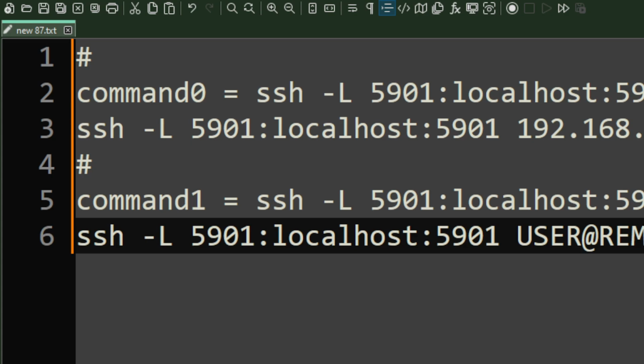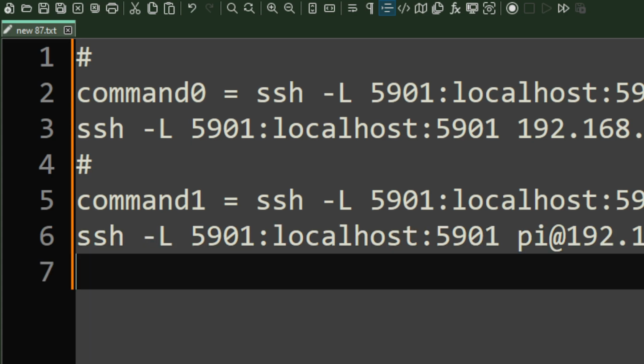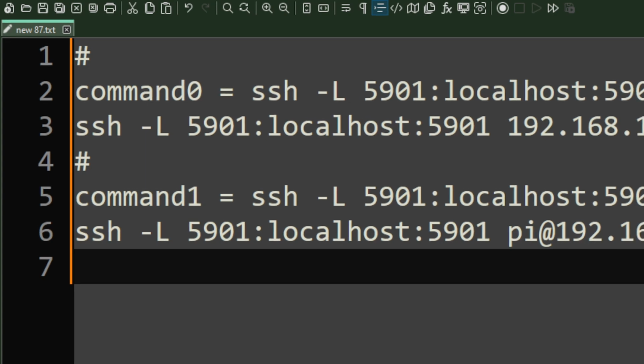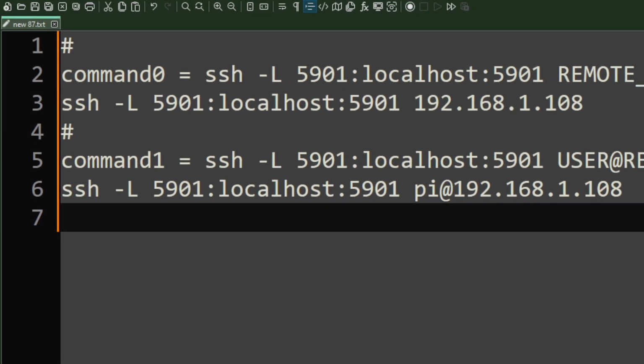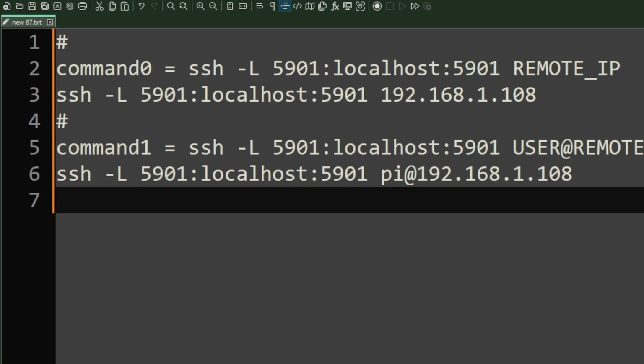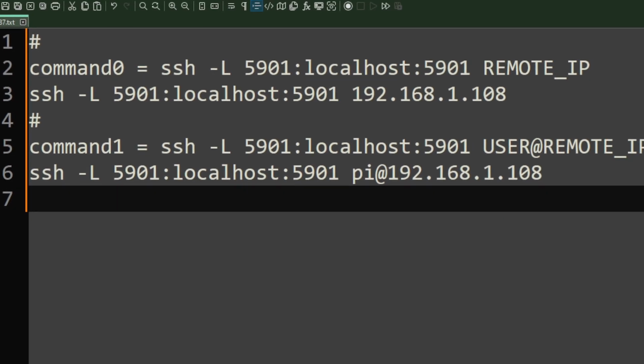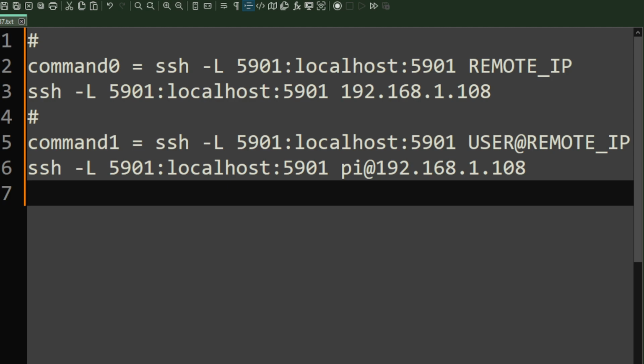This will assume you have the same username on both local and remote machines. If you do not, you can always add the remote username like so: ssh -L 5901:localhost:5901 user@remote_IP, where user is the remote username and remote_IP is the remote IP address.